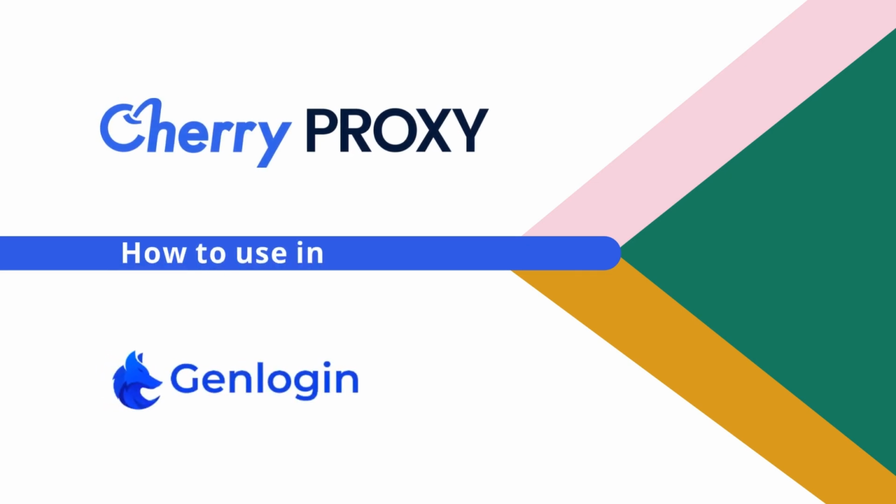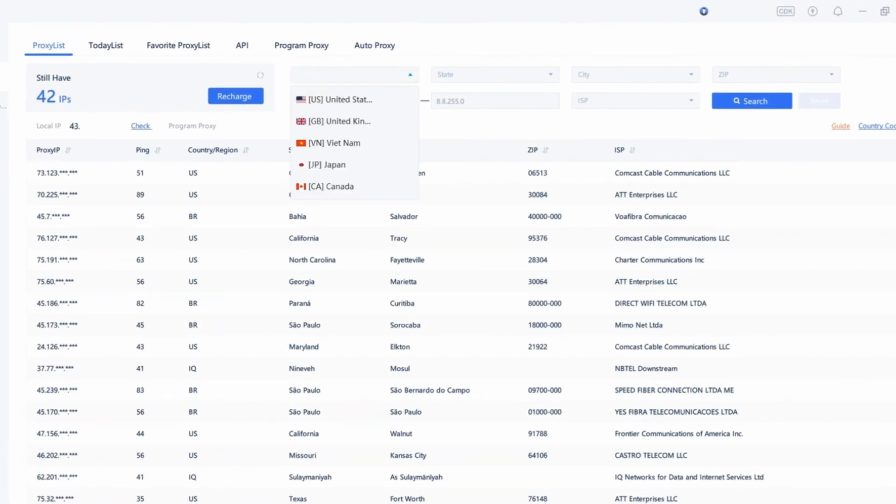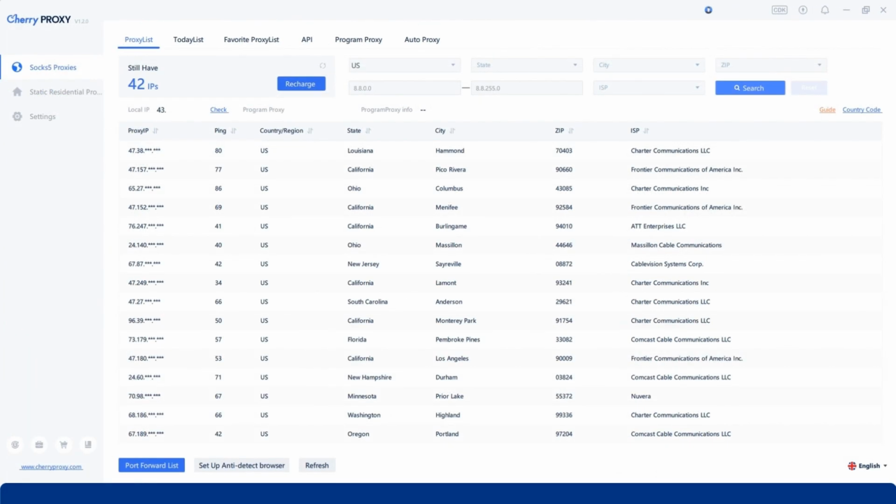Do you want to configure CherryProxy in the Genlogin browser? Open the CherryProxy client and go to the SOCKS 5 Proxies interface. On the right, filter by the country/state/city where the IPs you need are located. And click Search to obtain a list of IP addresses for the target area.